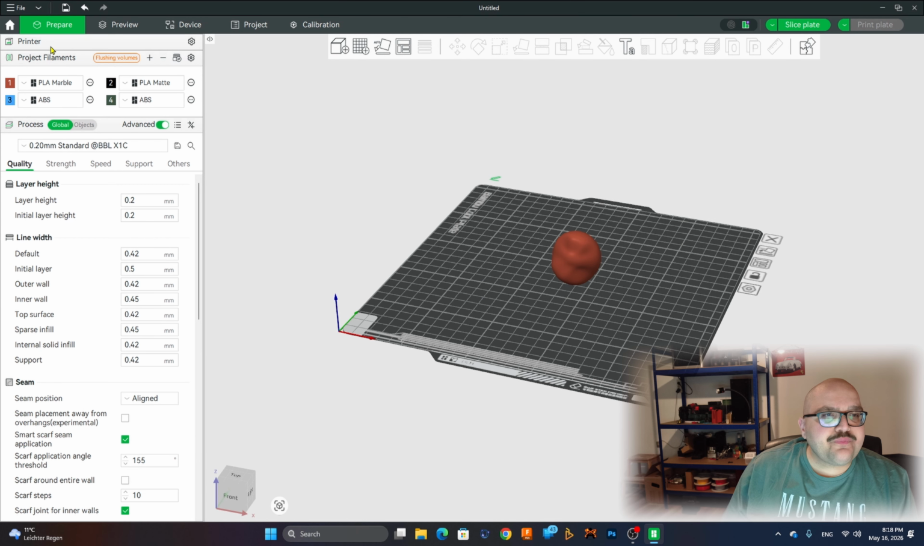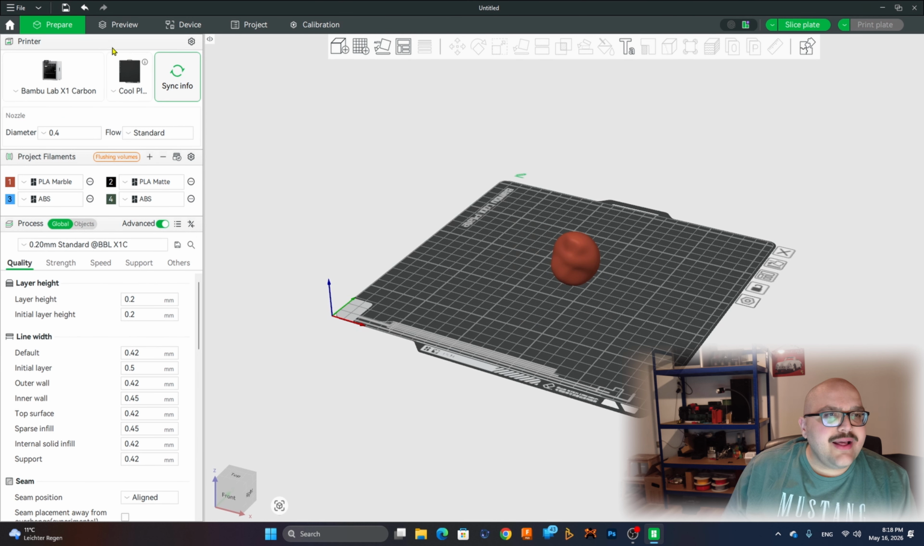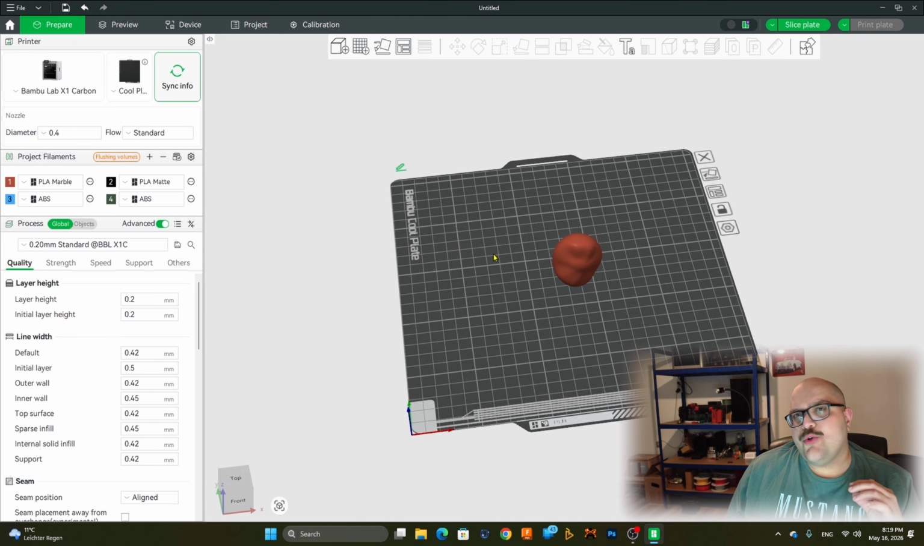Here you see the printer information. So here you've got the name of the actual machine. I run an X1 Carbon mainly, the type of plate, the nozzle diameter, and the type of flow. Now the nozzle diameter almost always is 0.4. That's the default nozzle diameter for most of the things you will build, and most of the things I've seen.